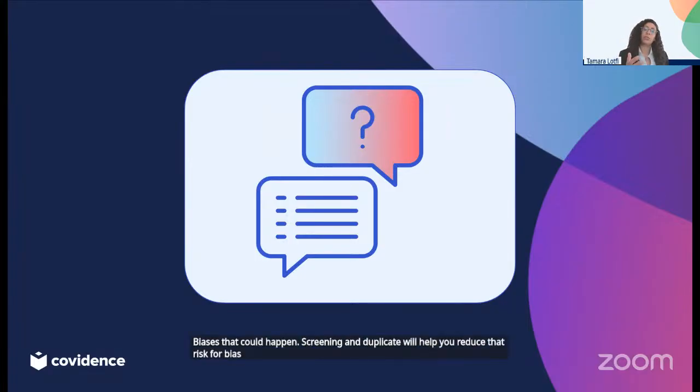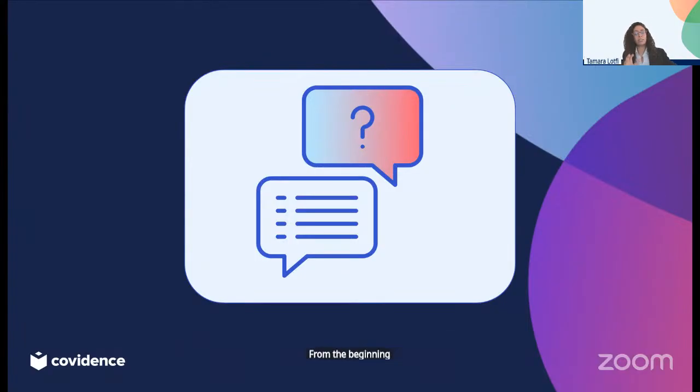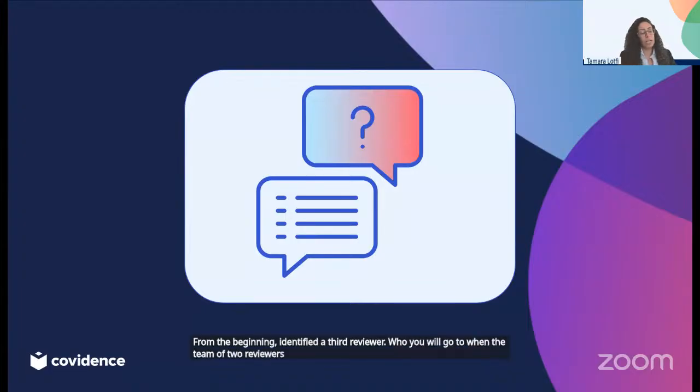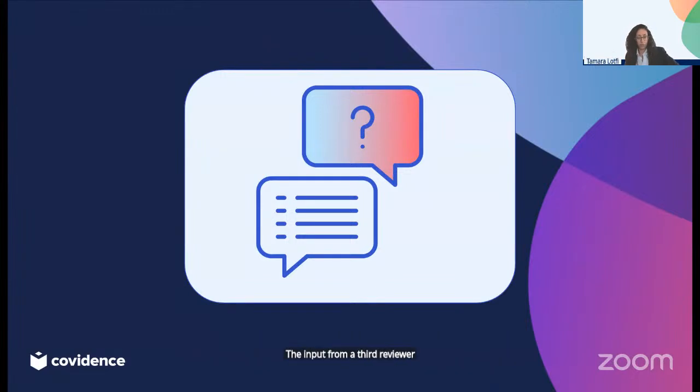And ideally, you'd have, from the beginning, identified a 3rd reviewer who you will go to when the team of 2 reviewers or the pair is facing discrepancies in relation to some citations. And so they'll seek the input from a 3rd reviewer, even an external one, to make a decision in such case.